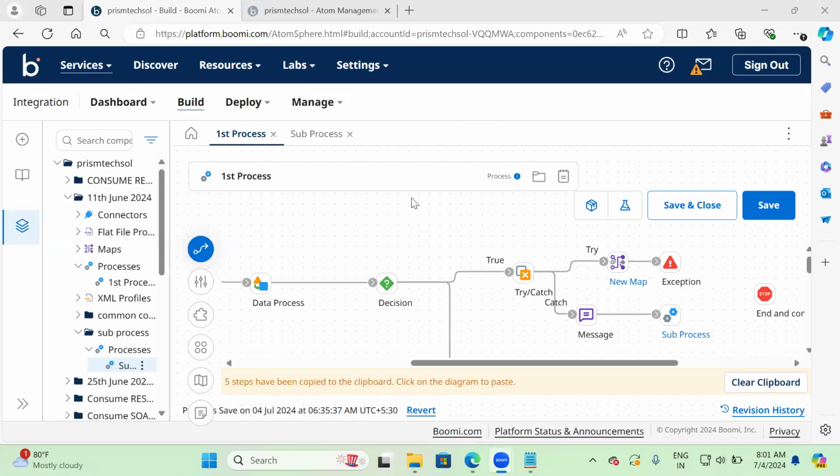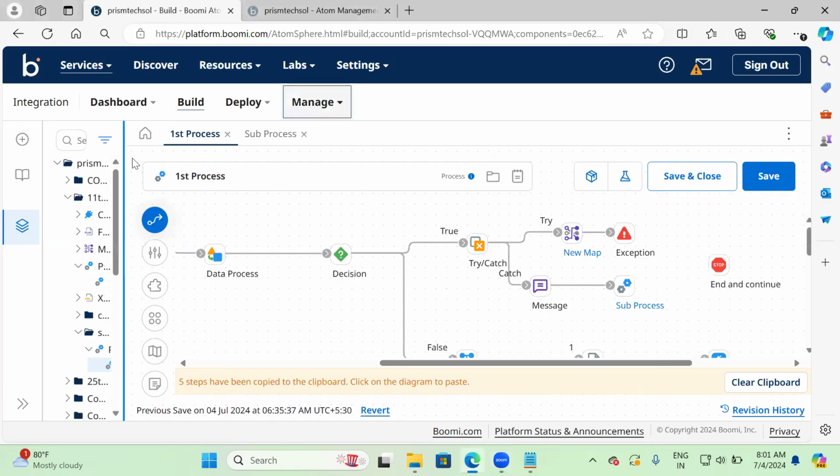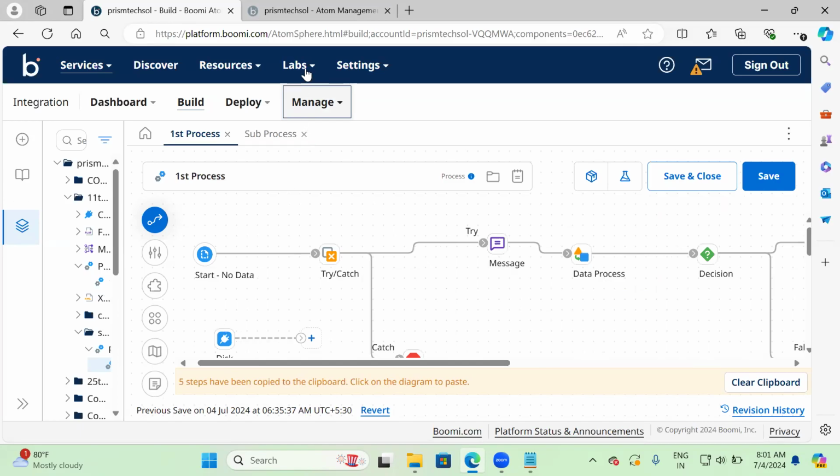Okay, in the last session, we saw the types of integrations, the types of runtime engines available, and what is meant by an environment. Today I'm going to show you how to deploy the process. Till the last session, we had developed the process. Now it's time for the deployment.